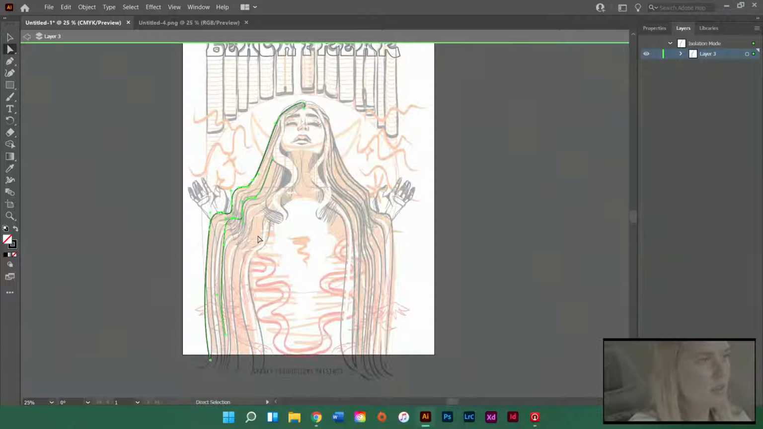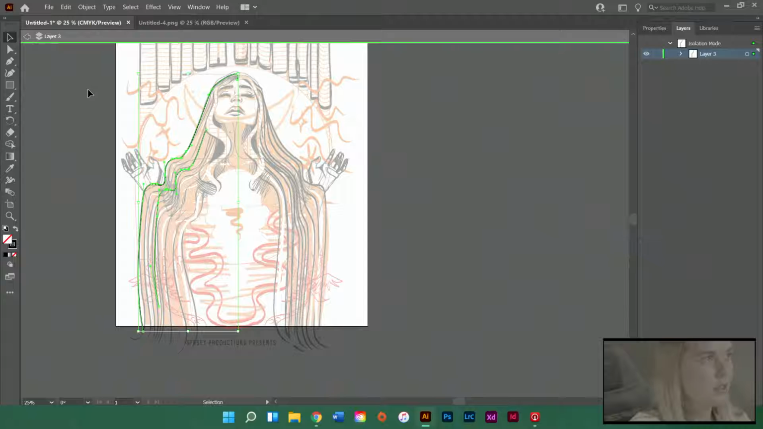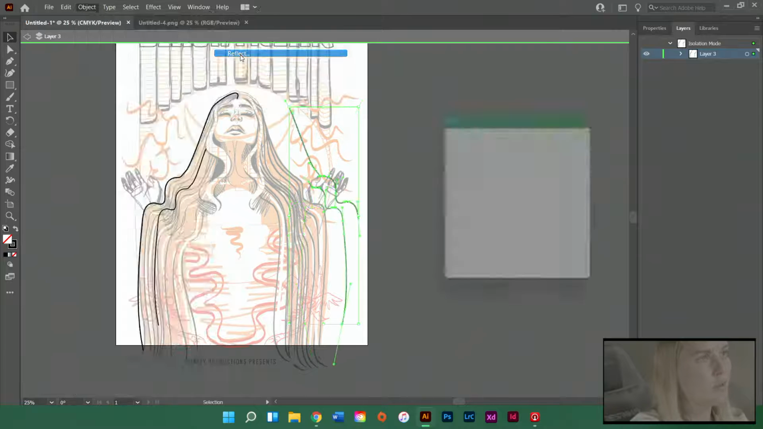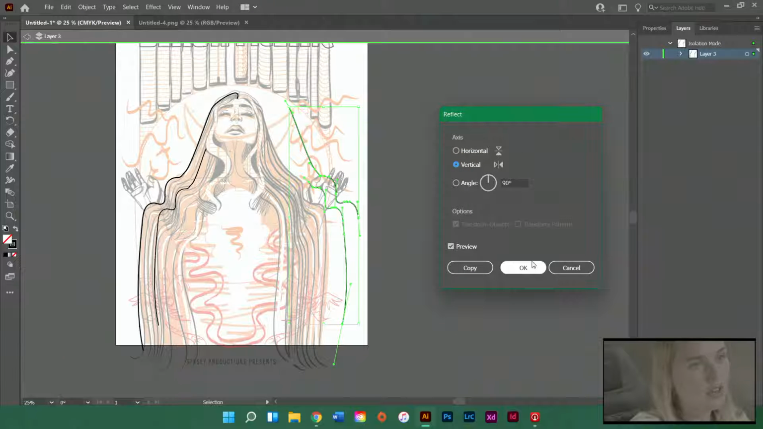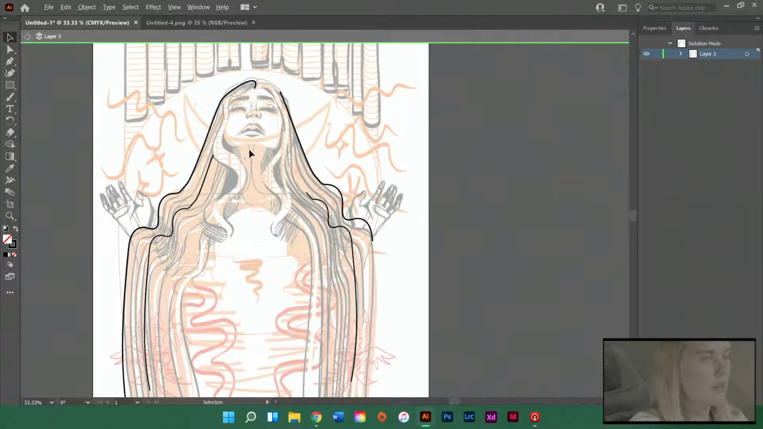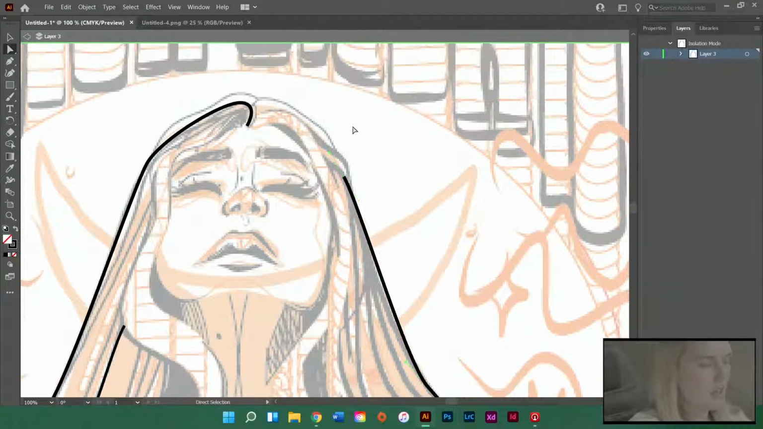So now I'm going to select both of these with the V, the selection tool. Copy and paste. And then I'm going to go to Object, Transform, Reflect, Vertical, OK. And then I'm just going to move it over because I kind of want it to be mostly symmetrical. I drew it to be symmetrical, but I can still tweak some of these lines here and add some character to it.